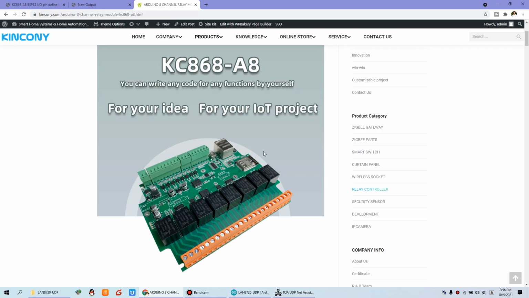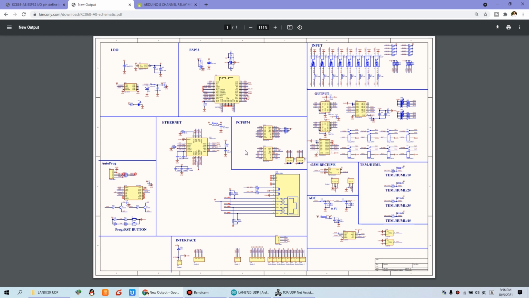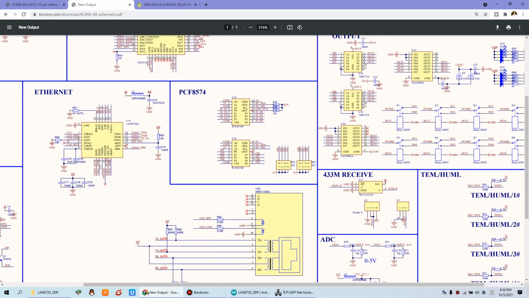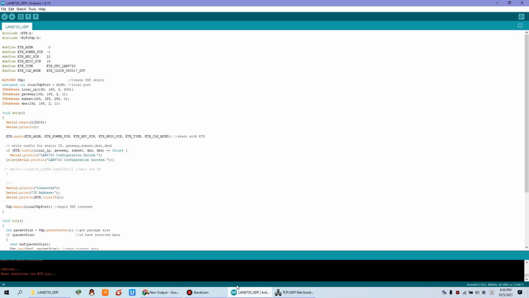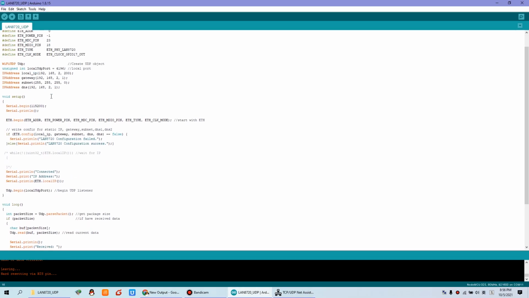Now let's look at this A8 board. We will use this Ethernet with the ESP32, and we can see this diagram first. This is the Ethernet chip, and because we need to define some pins in our Arduino code, this is our Arduino code, and this is the demo.